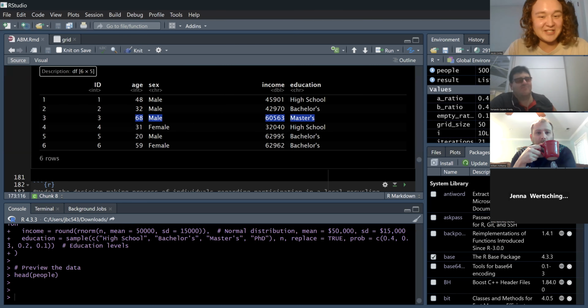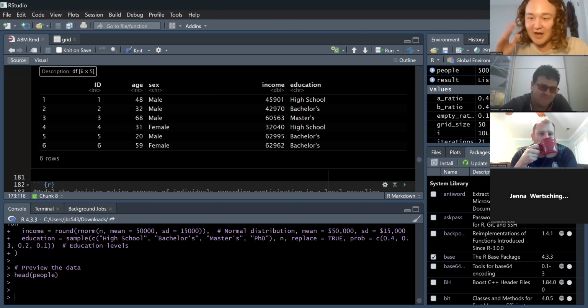Interestingly, then there's a 68-year-old master's. This is sort of matching up with what you'd expect from income, age, and education levels in terms of the patterns here, but it is totally random. And I'm sure if you kept looking, you'd have some weird outliers, like, again, an 18-year-old who's making $100,000 with a PhD.